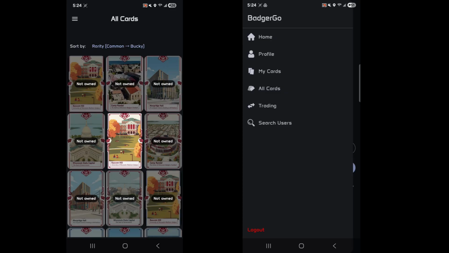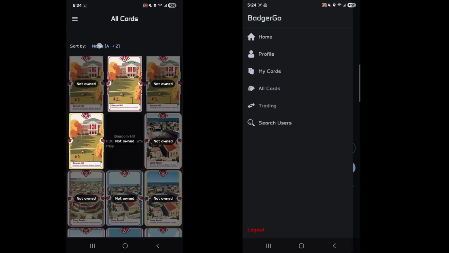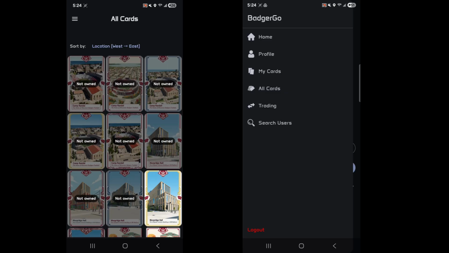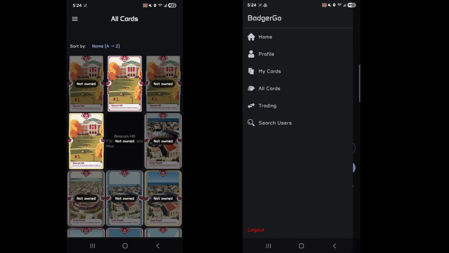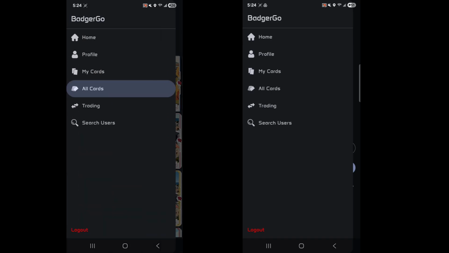Next, of course, on both the all cards screen and my cards screen, you can see there are different ways to sort cards to your preference.